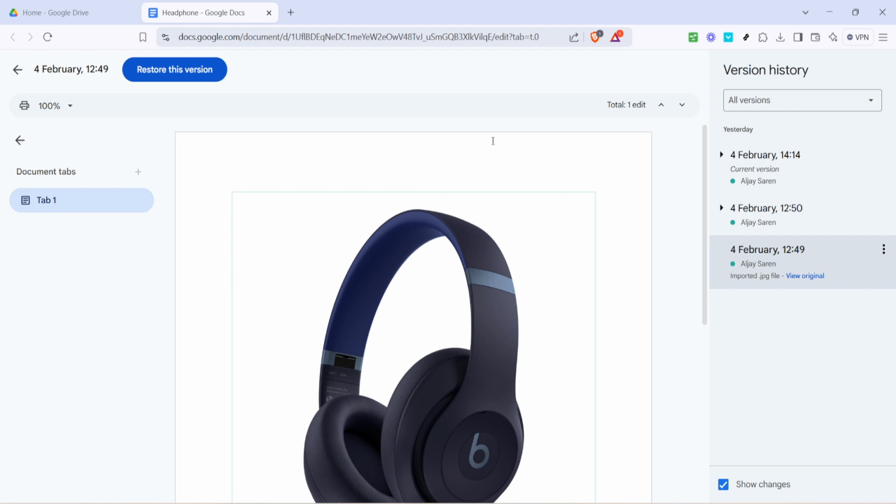And that's it. You've now learned how to navigate and use version history in Google Drive. This feature can be a lifesaver, allowing you to keep track of changes or recover previous versions effortlessly. Don't forget to revisit your document and ensure that you're satisfied with the restored content.